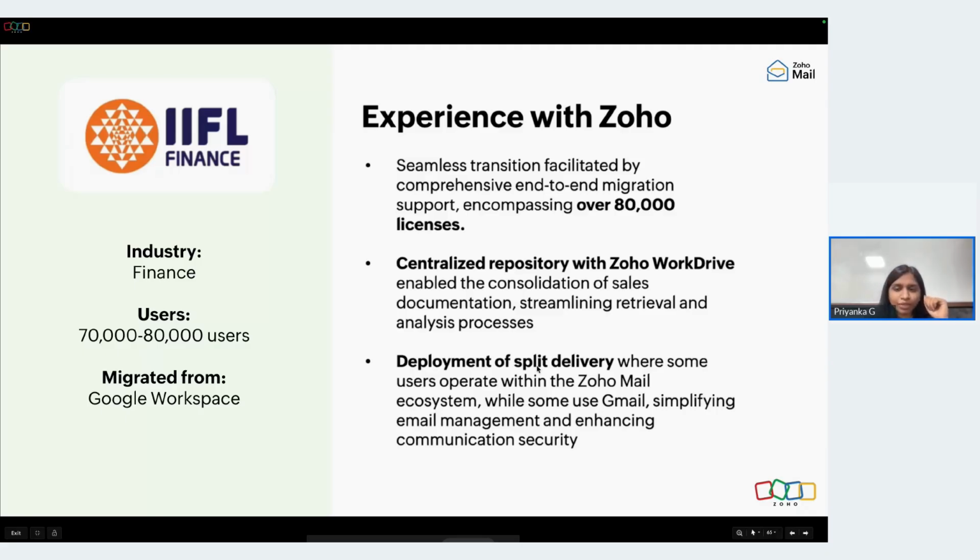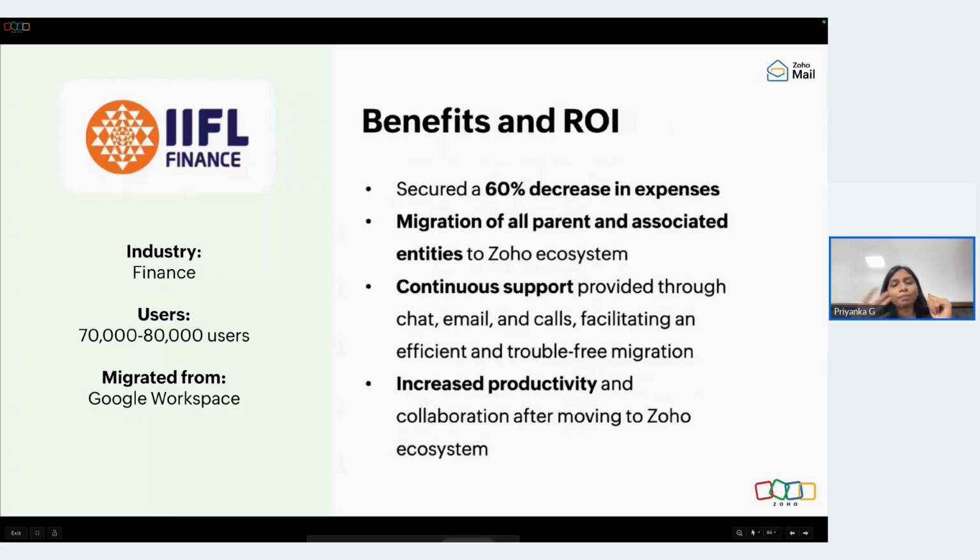We deployed split delivery for them and we had over 80,000 licenses. Once they experimented with the product, they also migrated to Zoho and they are happy customers of ours now. The benefit they leveraged from this is about a 60% decrease in expense, and we provided them continuous support throughout the migration process via email, chat, and calls. They were seeing evident results with regards to their productivity and collaboration. This customer is IIFL Finance, who has experienced this with us. And I think this is what I wanted to show you.